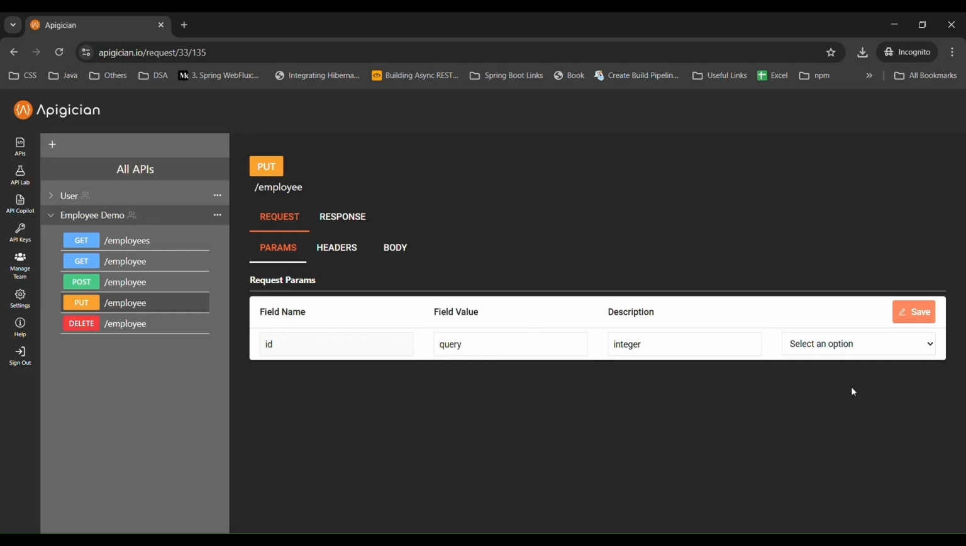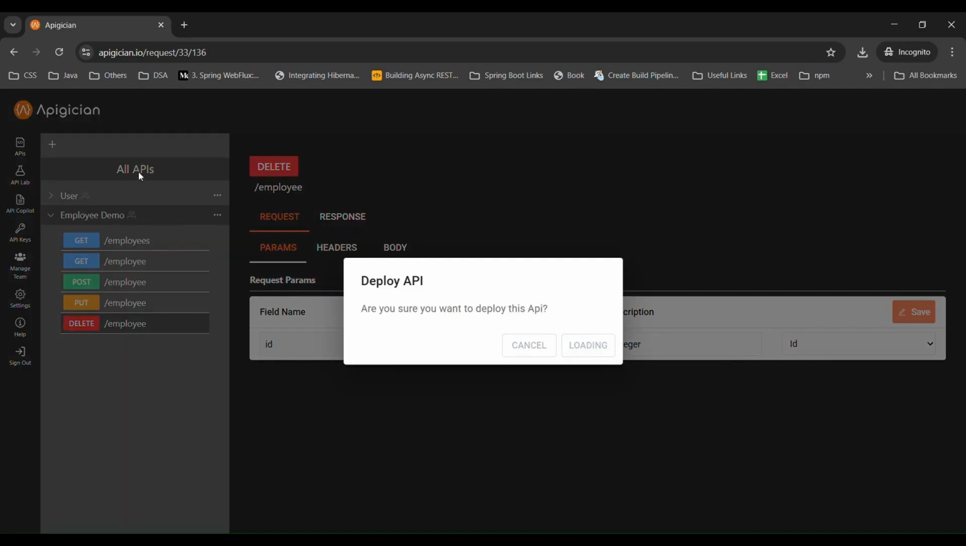Next, we have put API. We have to map the fields similar to get /employee based on fields. And same for delete endpoint as well. Now that we have successfully mapped the fields, let's deploy the application. APIs are deployed successfully.